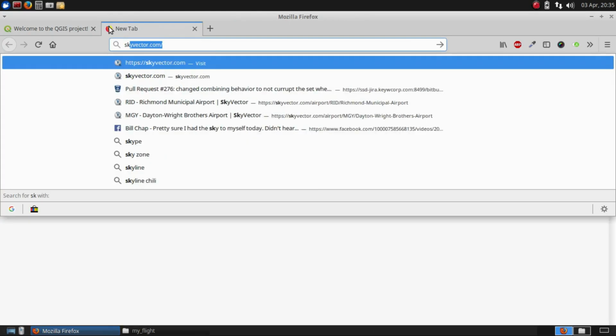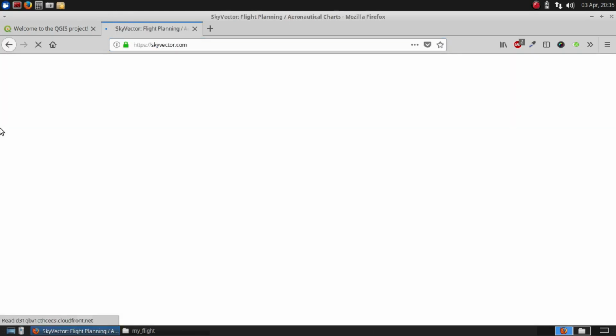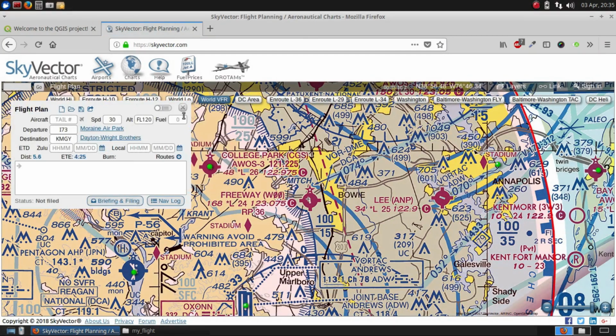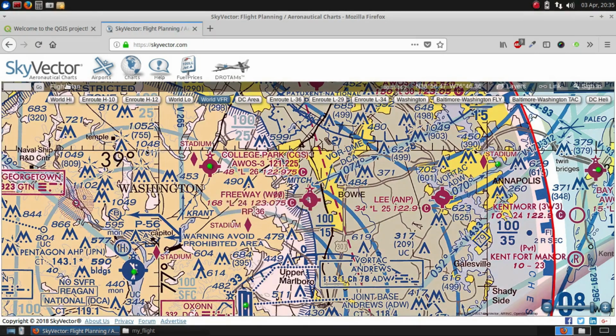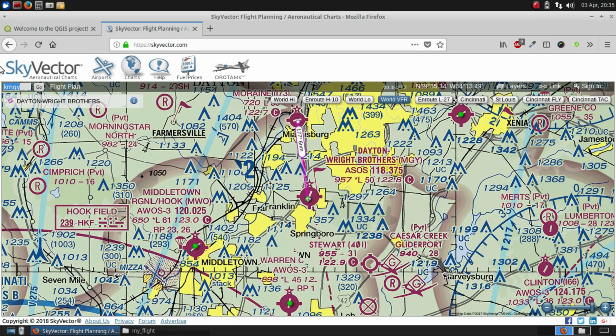So to get an approach plate from SkyVector, just go to skyvector.com, and then I like to zoom in as close as I can to an airport. Go up to the little search box at the left, and in my case I'm going to show the approach into Wright Brothers Airport, so that's K-M-G-Y. And it centers us on Wright Brothers.